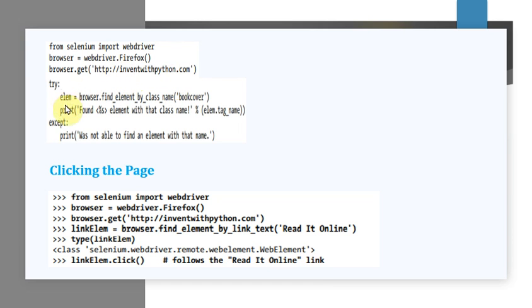So then you have written the try and the except statement. What you're doing here is you are trying to find, in this case you have written bookmark. So what we are trying to do here is, in that page whatever we have opened here, that is Invent with Python, we try to find the element with the class name book cover.